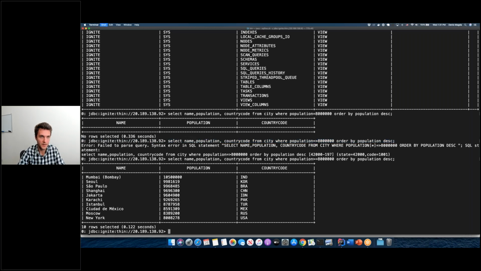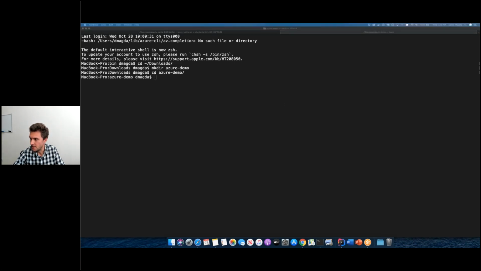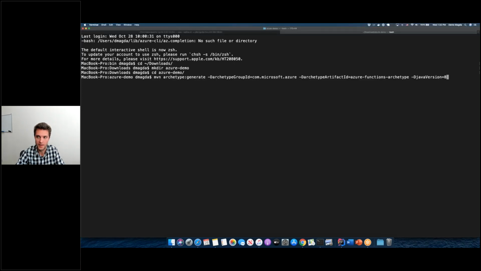I will open another tab. Let me just go to the downloads folder, create a directory there. Let's call it Azure Demo. I'm going inside. And right now I will be using Maven to generate the artifacts. Let me use this command. I will just copy and paste it so that we don't wait while I'm typing everything in.